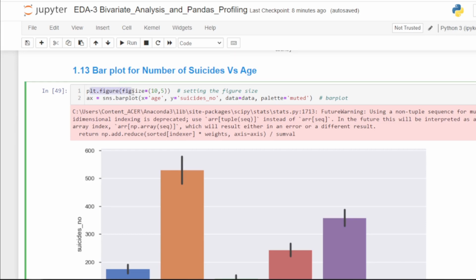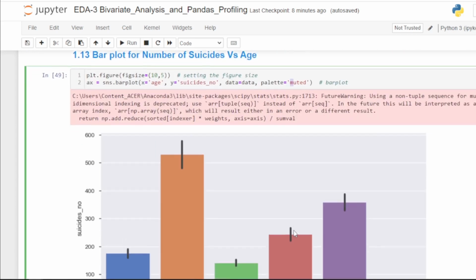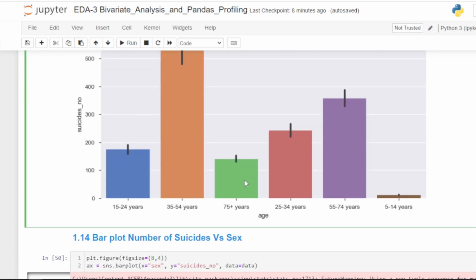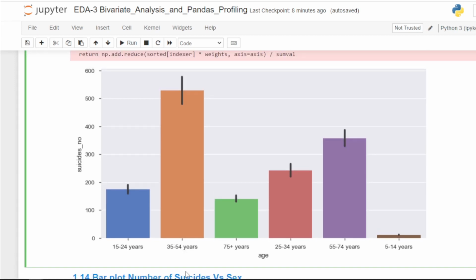So let's plot the number of suicides versus ages. We set the figure size here, then we call the bar plot for ages and suicide with our data, and the palette is just muted. Here you can see how it is colored with different colors. If we check the age group of 35 to 54, this reported the highest suicide number.